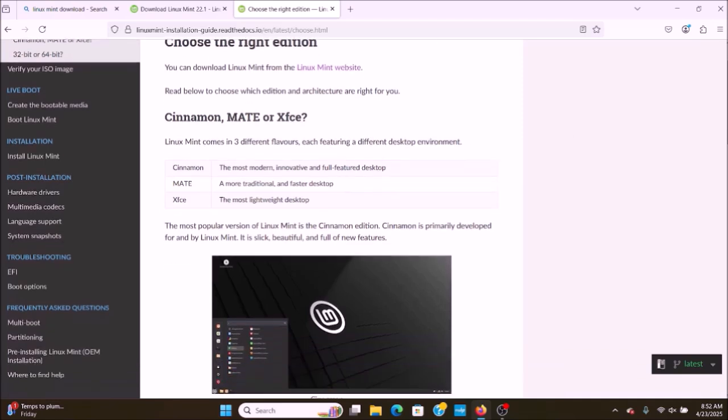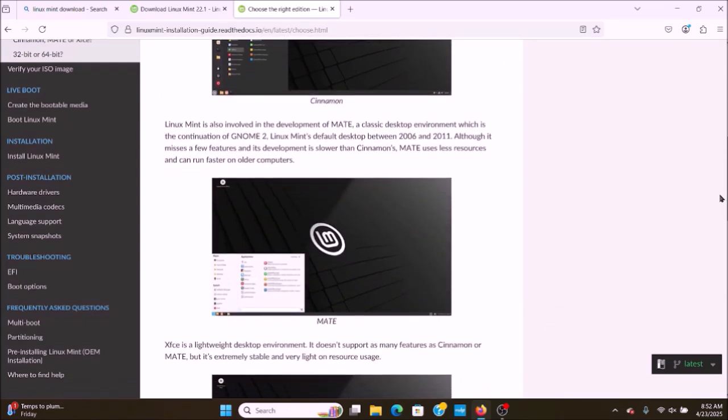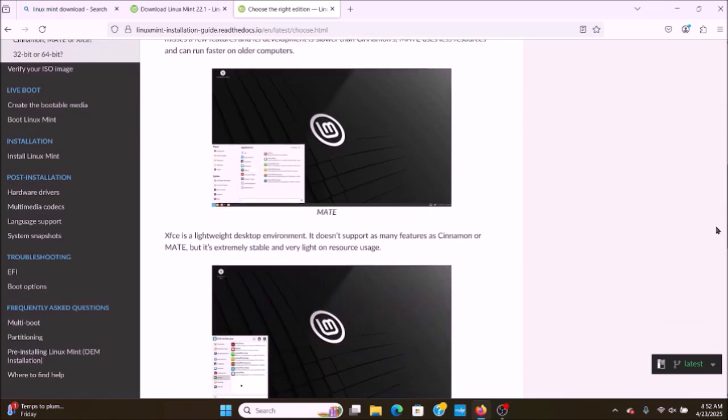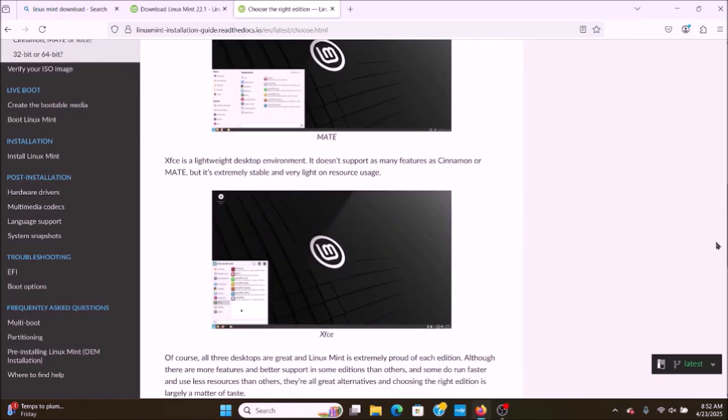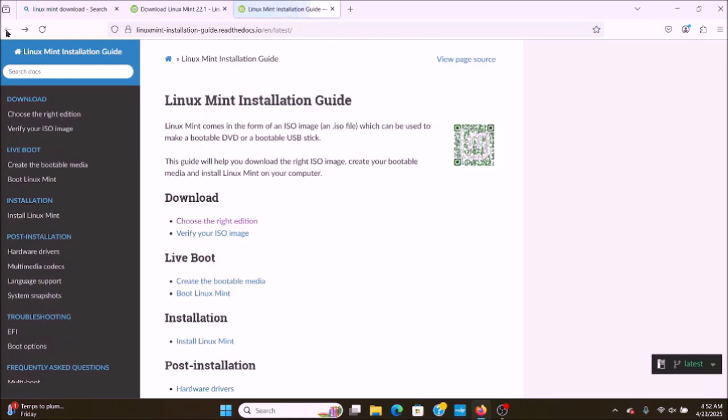I'm watching the screen as I do this. And it shows you different versions like Mate and I think that's an Alice or something. Anyhow, I'm choosing Cinnamon just because I feel like it's the closest one to Windows.